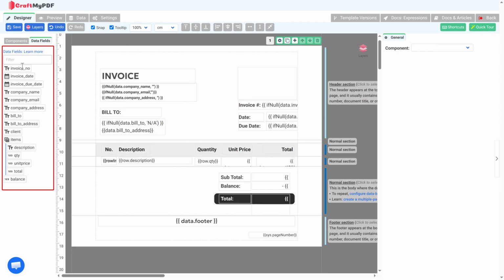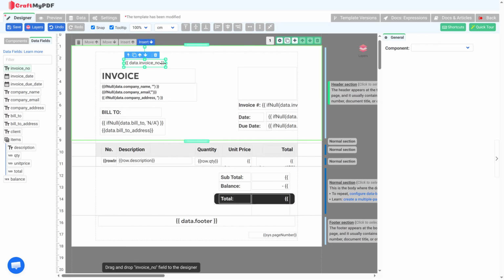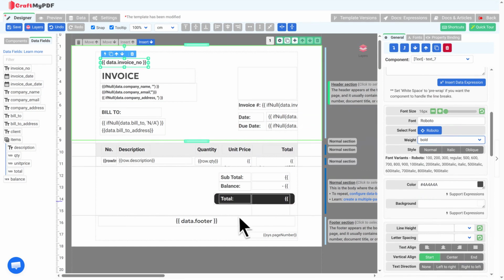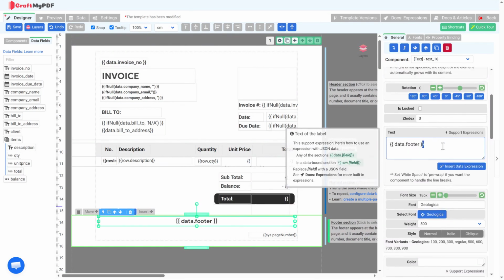We can drag and drop fields from the Data Fields panel to display them directly in the template. Since we're using the same field names as the sample invoice template, most fields are already mapped. For this demo, we'll simply drag and drop the invoice number and display it in the header. You can also adjust the layout, spacing, labels, and styling directly inside the editor.